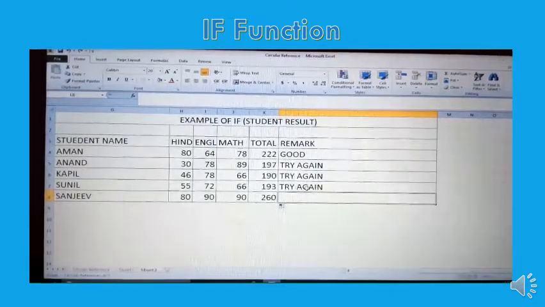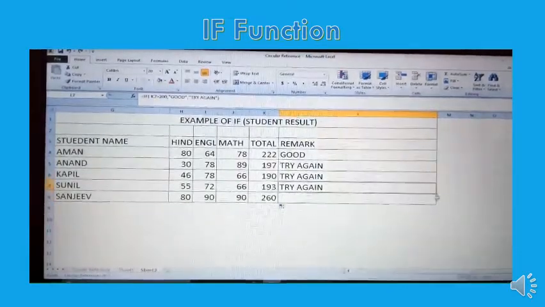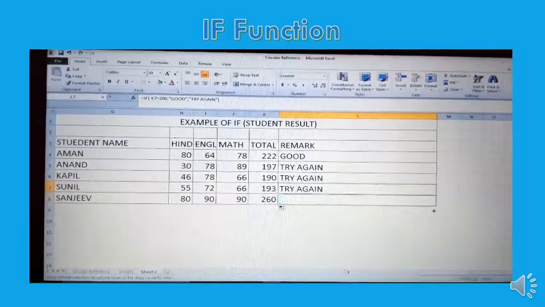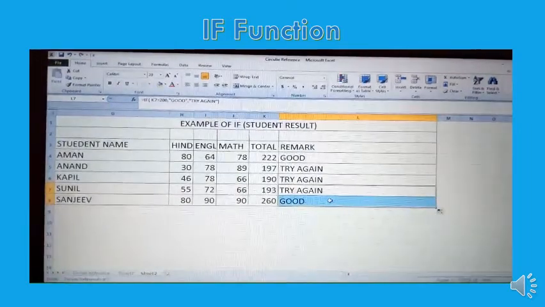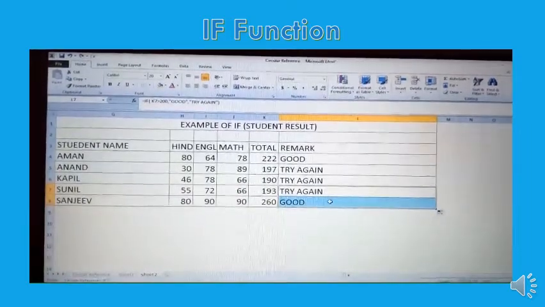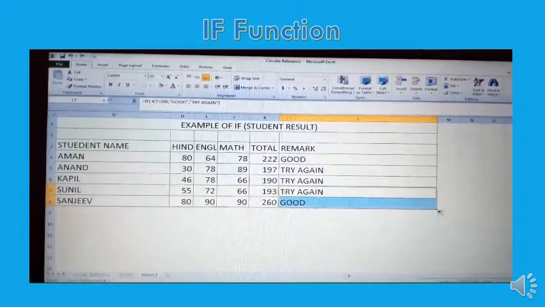Good. So you can copy and paste formula. This is the formula of your condition. You can copy and paste here. See, good. So automatically you can find out the values of all others by using same formula.